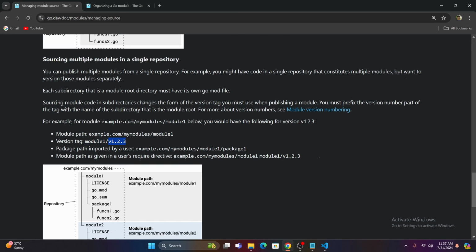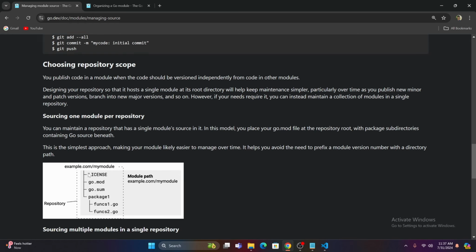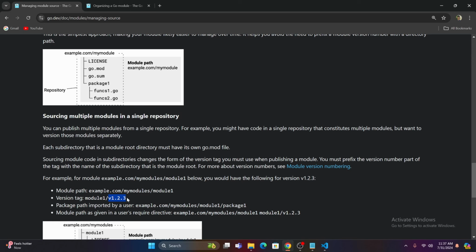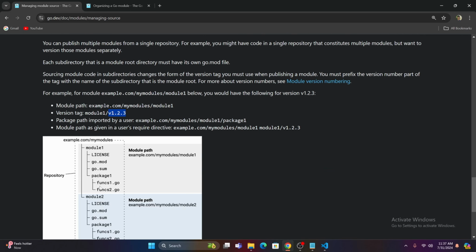Now for the version, for publishing a module you need to tag the version with your module name slash version. Earlier, with a single module per repository, you used the version only. But here, since there are multiple modules in a single repository, you have to maintain tags for multiple modules. That's why you have to add the module name in front of the tag, module slash this. So the module would be published using this complete version.